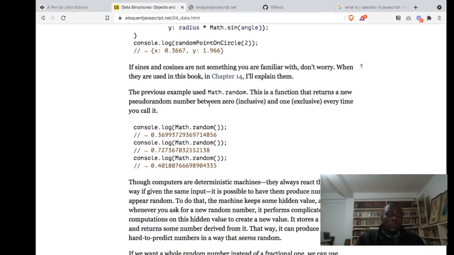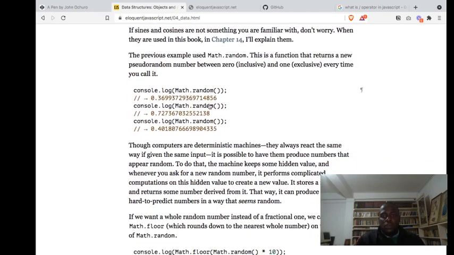Though computers are deterministic machines, they always react the same way given the same input. It is possible to have them produce numbers that appear random. To do that, the machine keeps some hidden value, and whenever you ask for a new random number, it performs complicated computations on this hidden value to create a new value. It stores a new value and returns some number derived from it. That way, it can produce ever new, hard to predict numbers in a way that seems random.